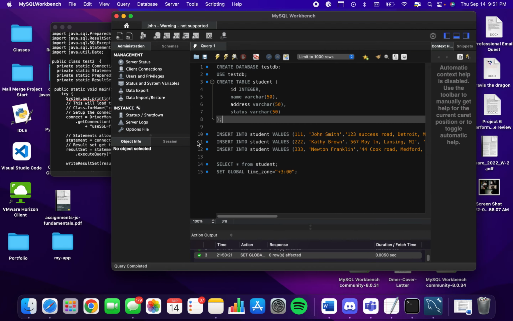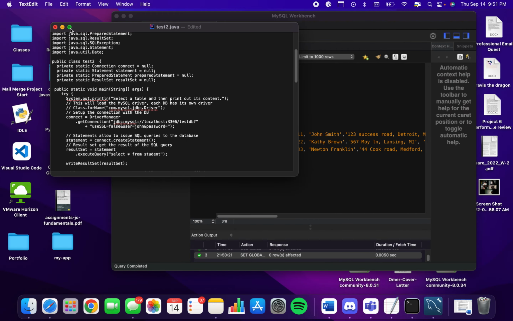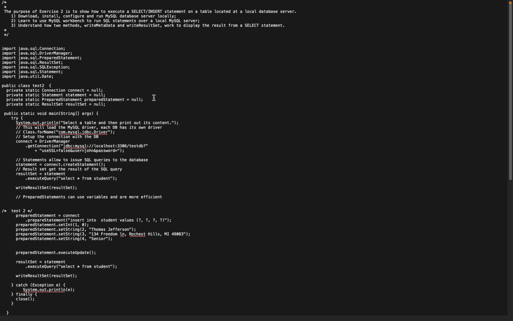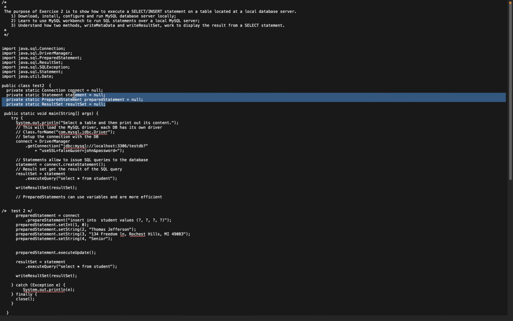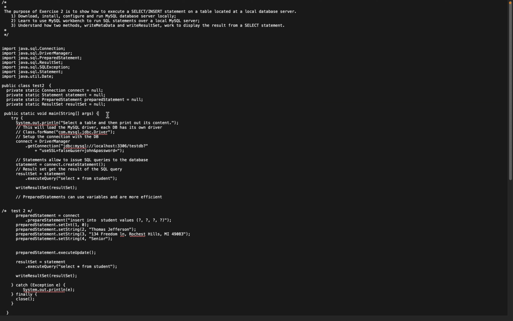And I guess explaining it line by line, I guess I can do that. So these are all the libraries you import, and then create all the private static variables. And then here this is the main function. You do a try, and then this will print it out. This will print out the table, and all this, it's already explained in the comment here that this will load the MySQL driver, which has its own driver, and this will set up the connection with the DB.